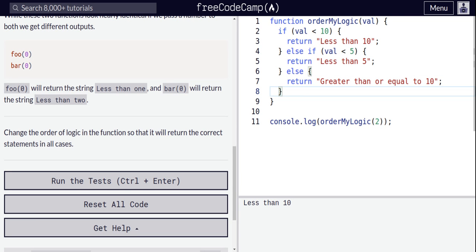So I hope that with these few words of mine, I've been able to convince you that in as much as 2 is less than 10 and is also less than 5, we still need things to be in the right order. So the simple thing to do here is just to replace 10 with 5 and replace 5 with 10. So now it's going to tell us less than 5.